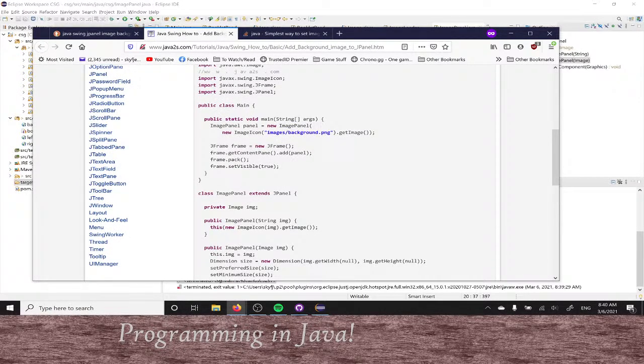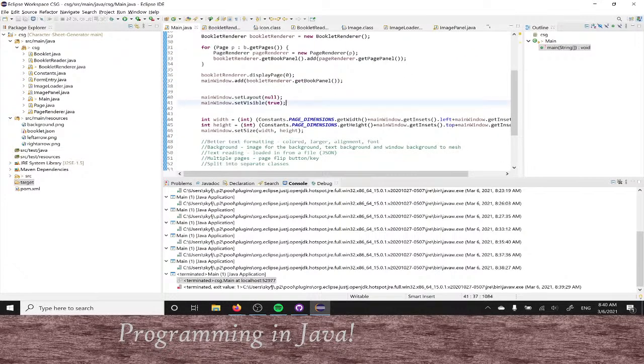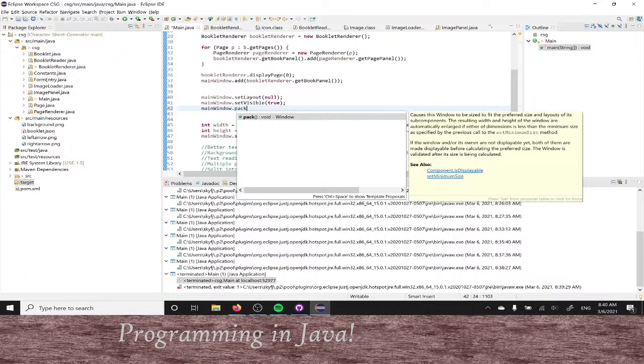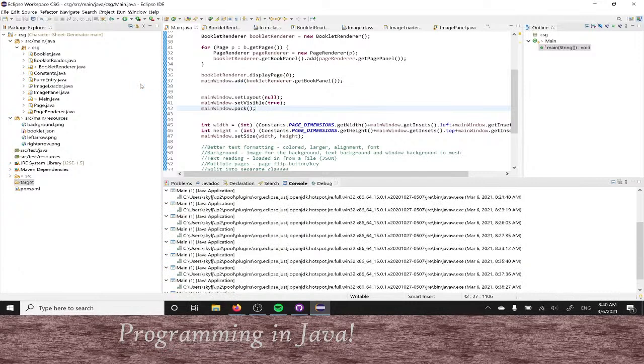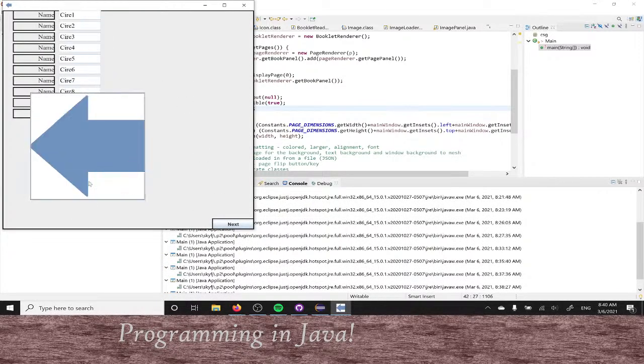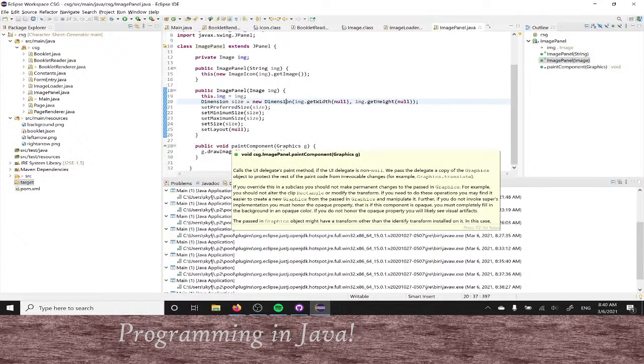Image panel, new image icon, images background.png, get image, JFrame, get content pane, pack, frame.pack. I don't know what that means, but I'll check on that. Back in here, main window.pack. What does pack do? Cause window to be sized to fit the preferred size and layout of its subcomponents. Oh, okay. Neat. Curious what that looks like. Everything already had the size basically fit to it, so no problem. I'm not understanding why it isn't grabbing the image though.